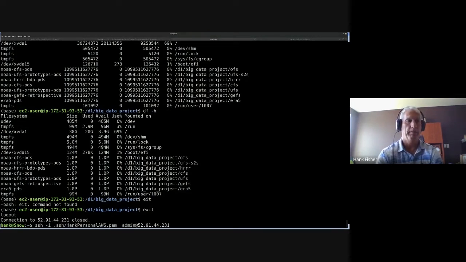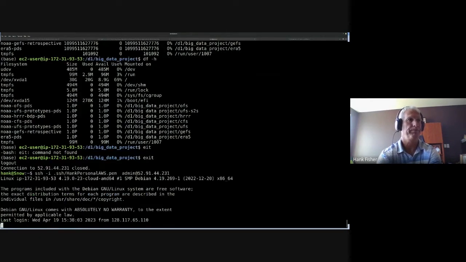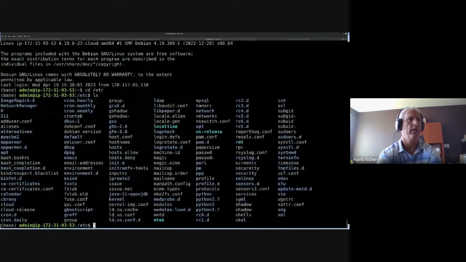One more thing to note, for the EC2 user, there is a password to get into the account. For the admin, you have to use your Amazon key to get in. There's no way to get in with a password. You have to have your key. So if you lose that key, you will lose access to that EC2 instance that you've launched. That might not be a bad thing. You can just kill it, start a new one with a new key that you haven't lost. But if you lose that key, then you're never going to be able to log in as admin to that instance.